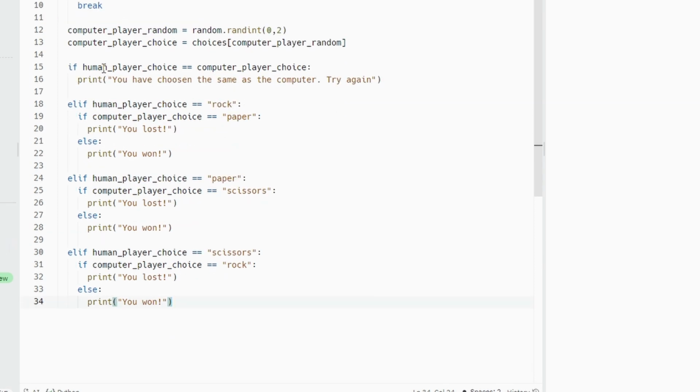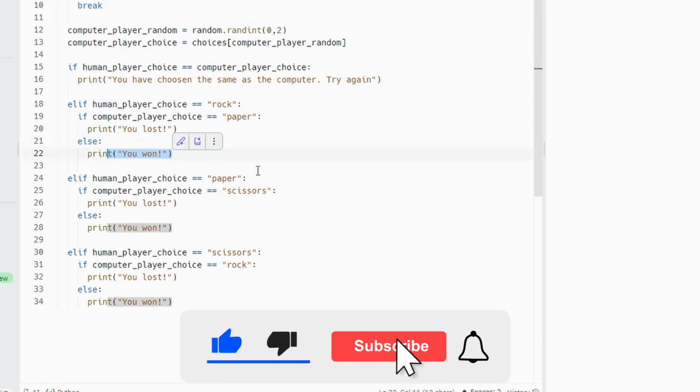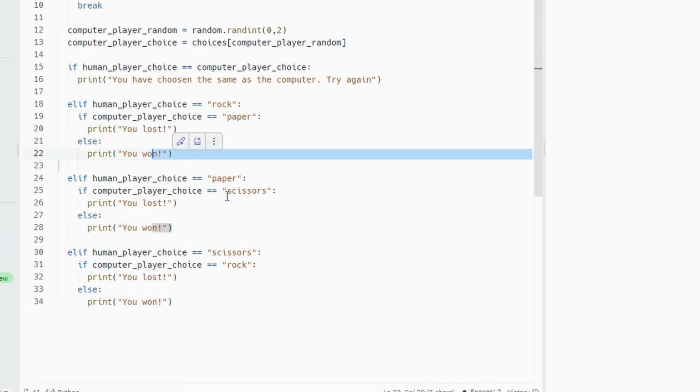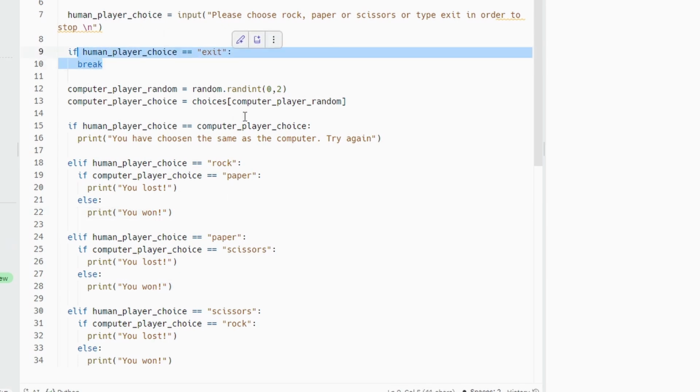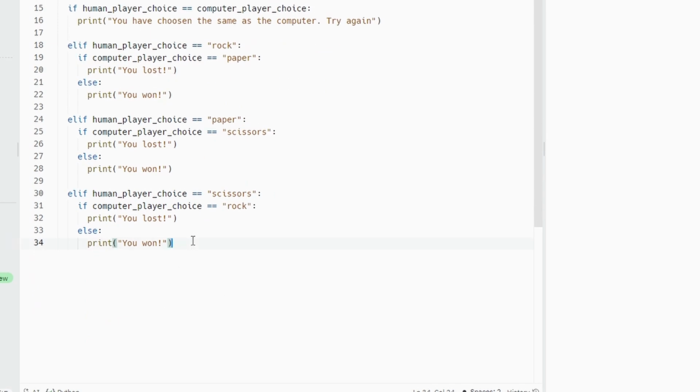So what we basically do, there are a few scenarios. The first scenario is that the human player choice and the computer player choice are the same, right? So they're equal to each other. You have chosen the same as the computer, try again. So there is no winner, there is no loser. And then there are the other 3 scenarios. So if the human player has chosen rock, if the computer has chosen paper, you have lost. In other cases, you have won, etc. So you will just get the result here, whether you lost or you won. And then a new game will automatically start where you as well have the choice to type exit, and you can end the game.